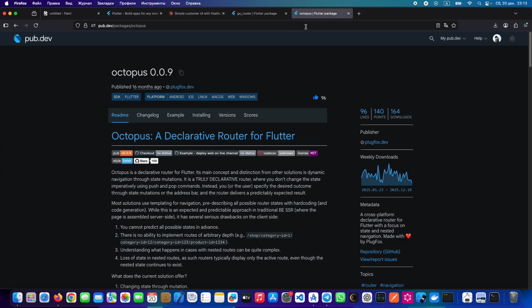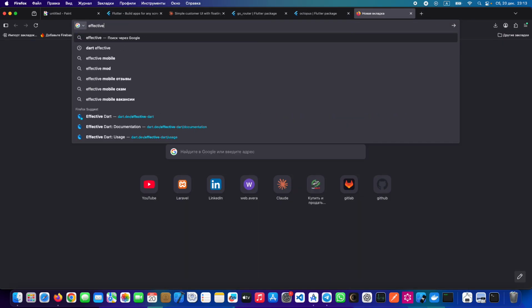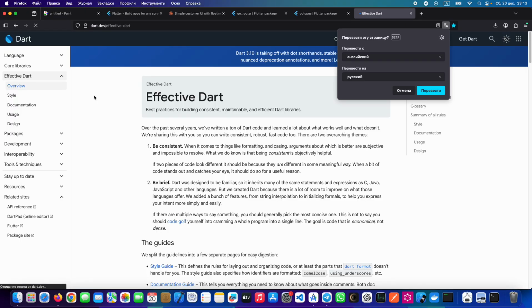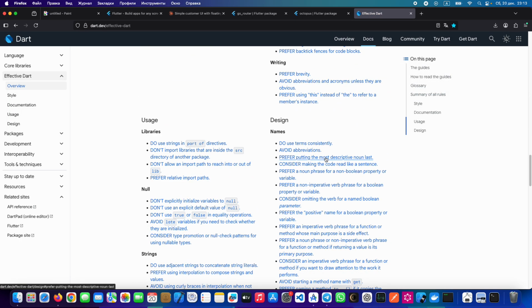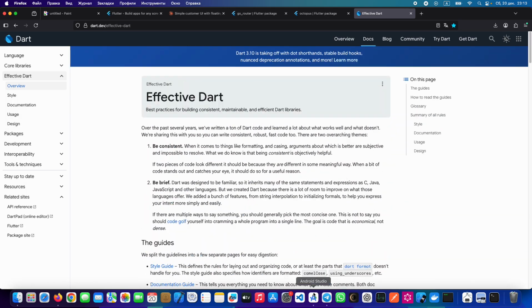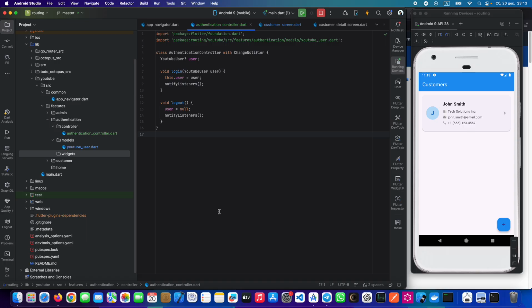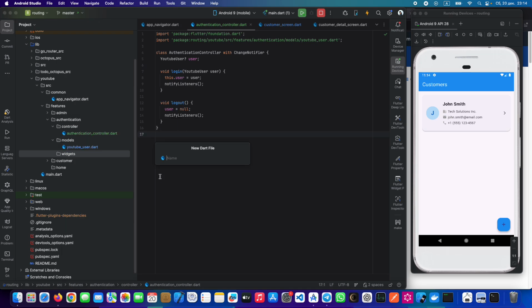There's also Effective Dart. You can go and read everything there. It has a lot of effective things. Just take a look. It's my suggestion for every person who is listening closely to my words, for which I want to say thanks a lot.